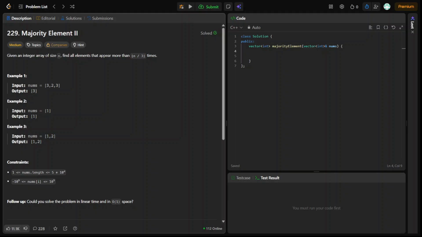Today we are solving LeetCode 229, Majority Element 2. This problem is one of the most famous interview questions because it introduces the extended Boyer-Moore voting algorithm. If you have already solved Majority Element 1, you might think this problem is very similar. But today, instead of finding an element that appears more than n/2 times, we are finding the elements which appear more than n/3 times. This is the difference, okay?